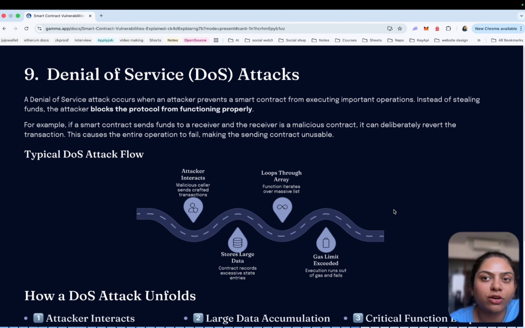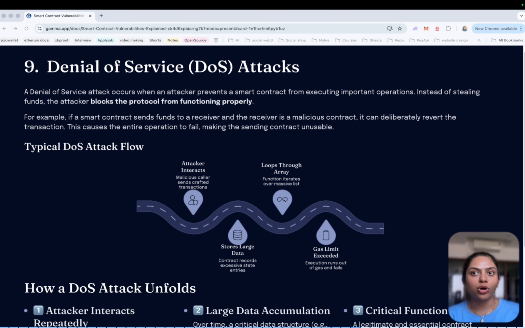Another category of vulnerabilities that appears in smart contracts is the denial of service attack, or DoS attack. Unlike many other exploits we discussed earlier, DoS attacks do not always steal funds directly. Instead, they make a part of the protocol unusable or permanently stuck. This can disrupt the system, block withdrawals, or freeze important functions.